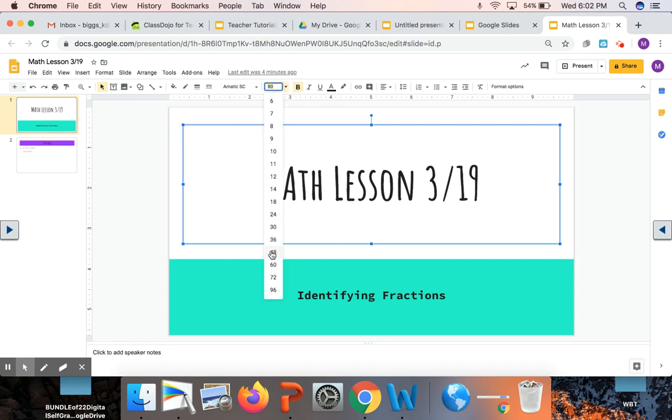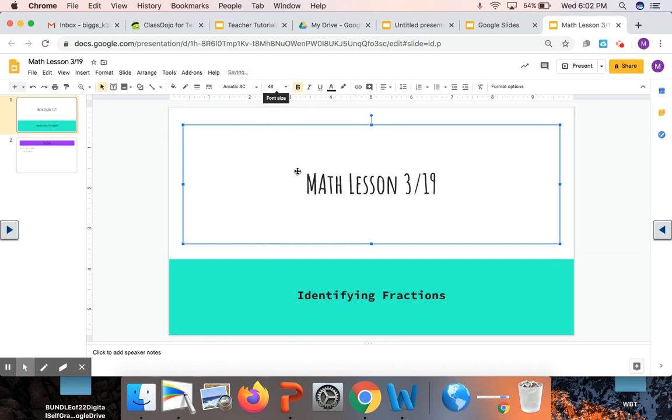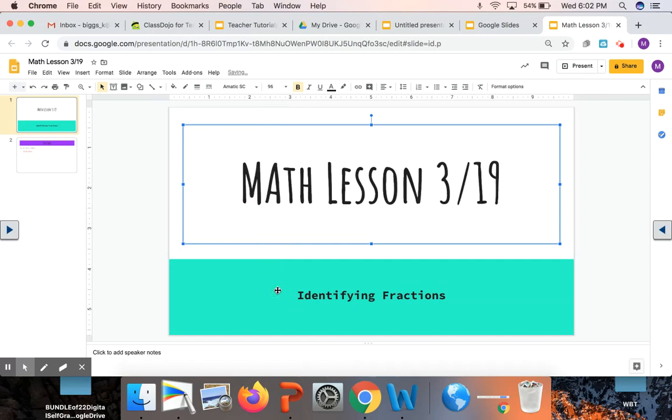So if I want it to go up even bigger or smaller, I could change it with the whole box. If I'm typing and I'm selected just right there where my cursor is, that's the only thing that it's going to change. So it won't change everything else.